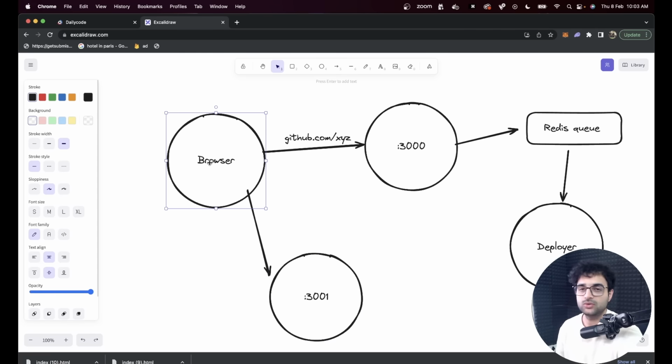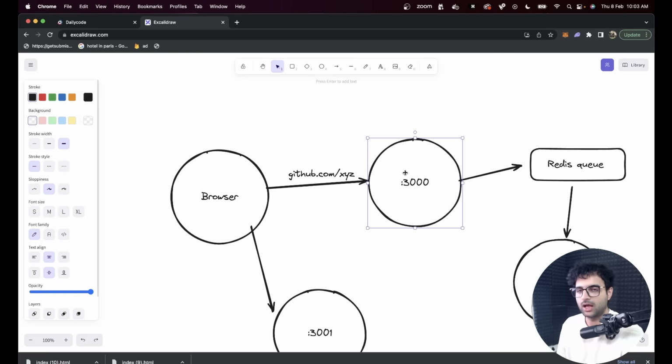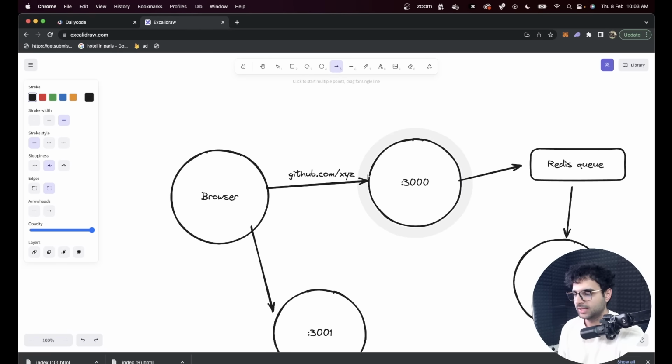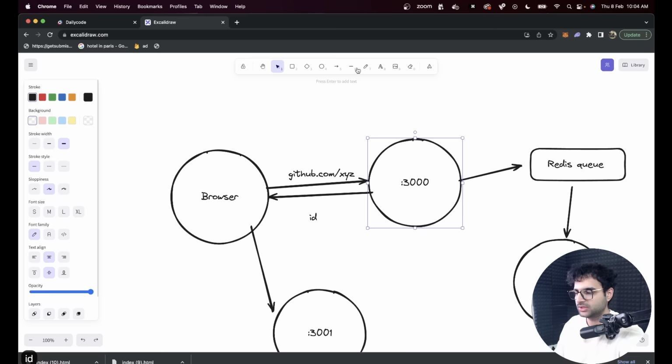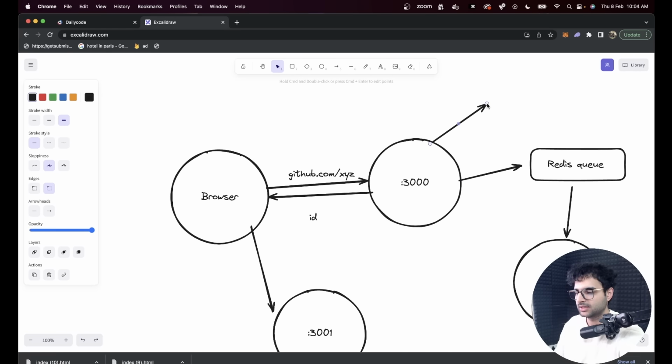How can the browser know the current status? Is it stuck here? Is it in the Redis queue? Is it stuck here? Or is it finished, so that I can start to visit this on :3001, or it's available somewhere on the internet? One way you can do this is, whenever this guy uploads and sends the ID back, it also puts something in some sort of a database.